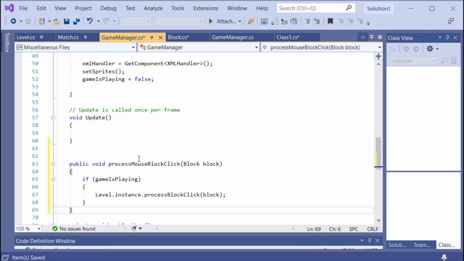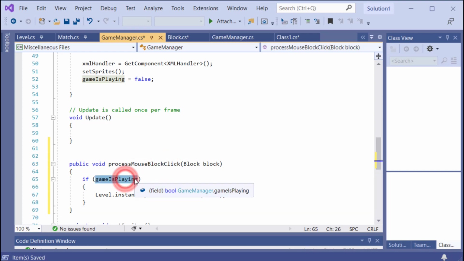So this is the function. Now we want to check if the game is playing. If the game is not being played, we don't want to react to it. In this case, there's only one thing to do, which is to call the level and let the level handle this event. We have a function in level, and this is that singleton thing, right? We go through the class name because it's static, we get the instance, and then we get the function. So we have to get this function now inside the level.